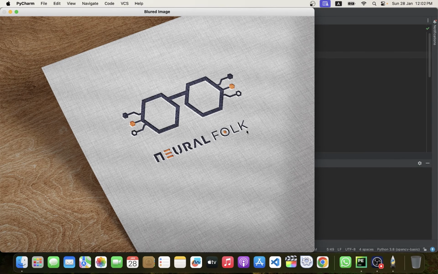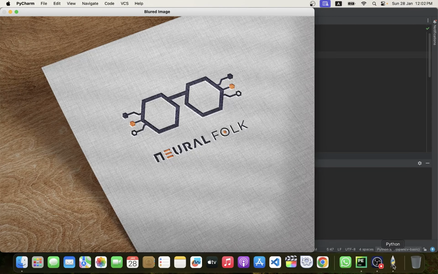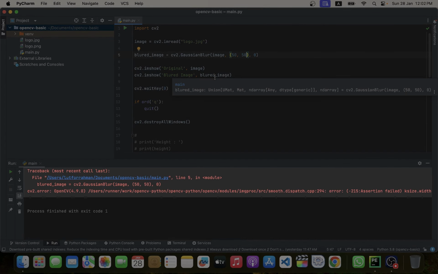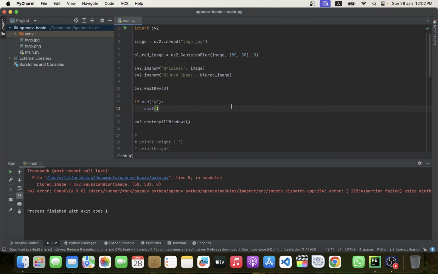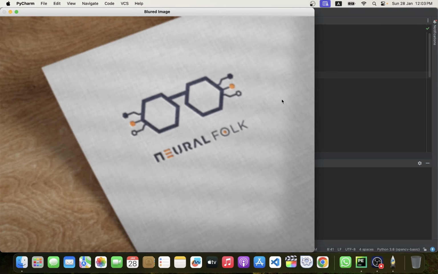Let's increase it and make it 50. And interestingly, if we make it 50, then we will get an error. Let's quit the application, run it, and we are getting an error. The reason is it takes odd numbers, actually a pair of odd numbers as a tuple, instead of even numbers. So if we just make it 51 by 51, then it will work perfectly. Let's run the application again, and we can see it's blurred.